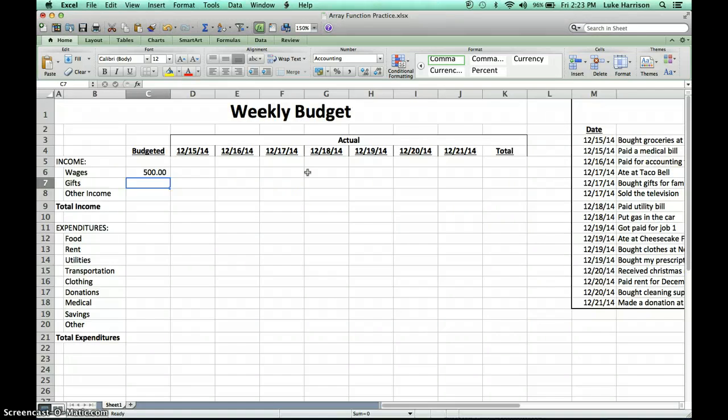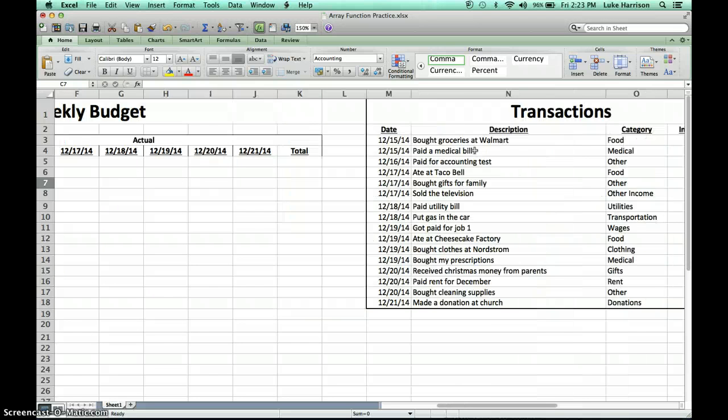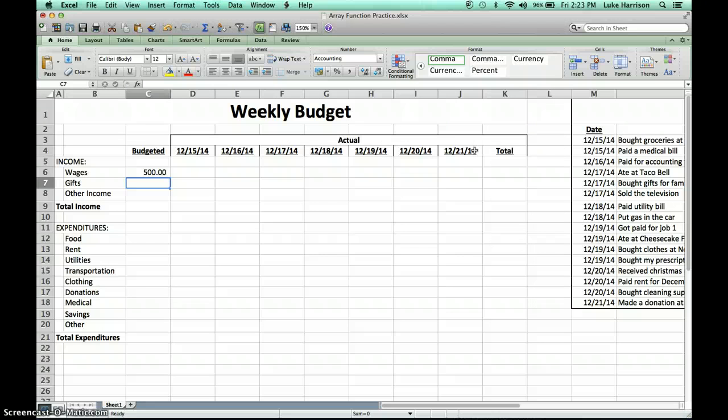So when we do this, we want to see, okay, on 12/15 did I have any wages? You want to search through these transactions and find if you had wages on that day. To do this, you could either use sum ifs, but today I'm going to teach you how to do array functions. So let's start with the expenditures category first, and I think the best way to teach you is just to do it. This is going to be the formula, and then I'll explain the formula afterwards.